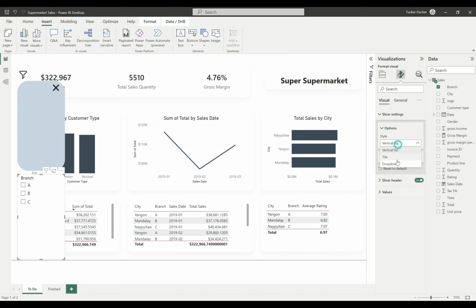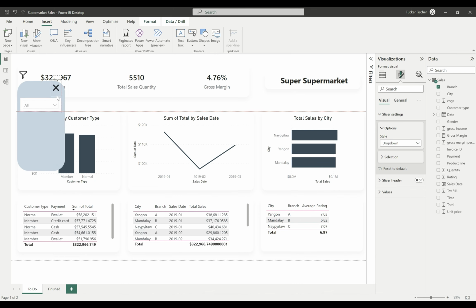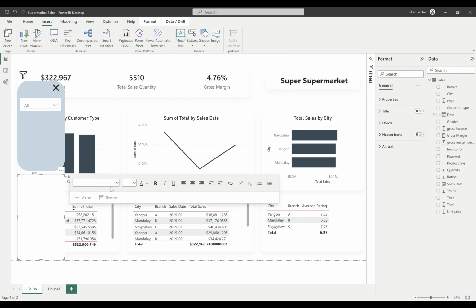And I'm going to want to make this a drop-down list. And I'm going to turn off the slicer header. And we'll drag it up here. I'm going to add in a text box and write in branch here.